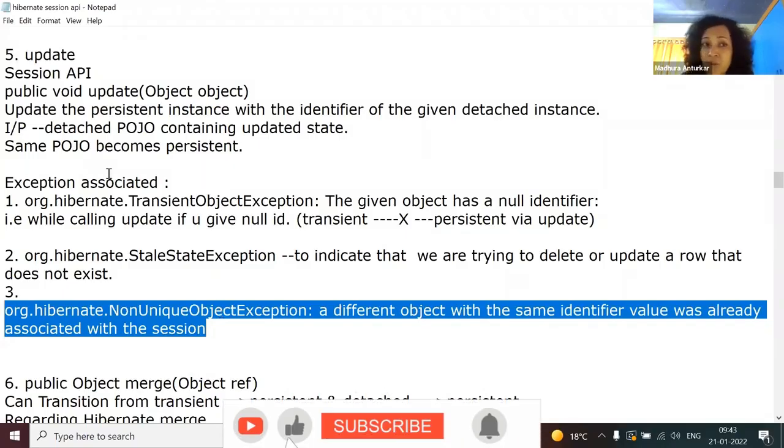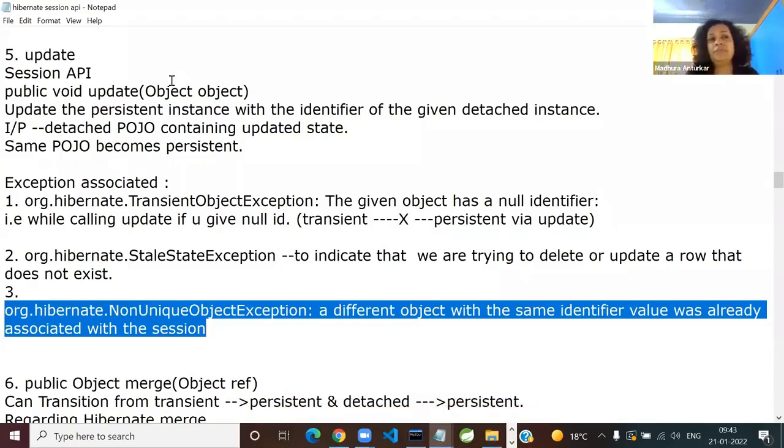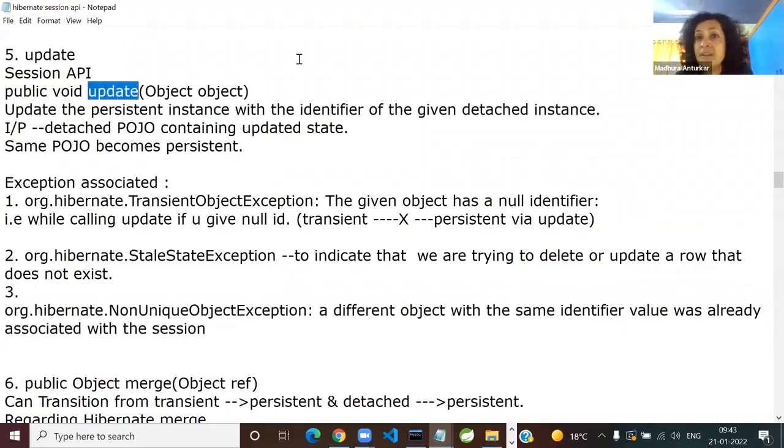Impossible. So I'll again simplify it. If you want to update the existing record, directly use update. But if you want to, for example, insert a particular record from transient to persistent, go for persist. So these are the details about the update method.